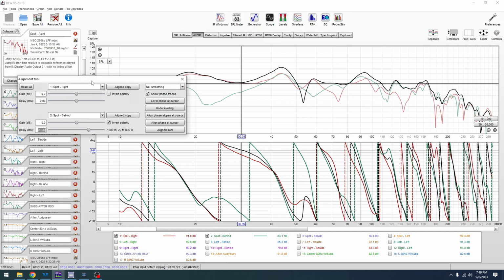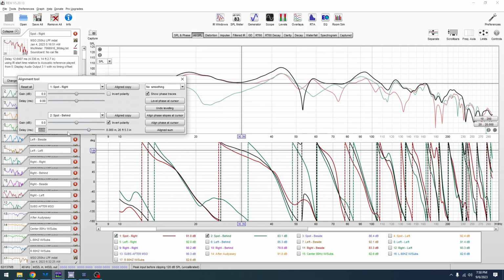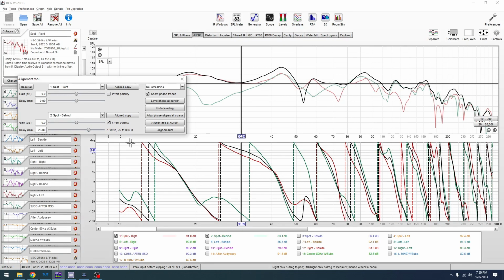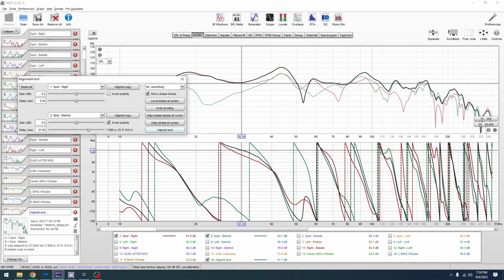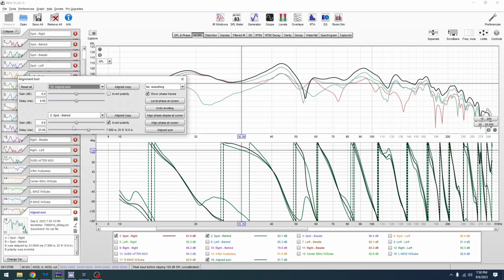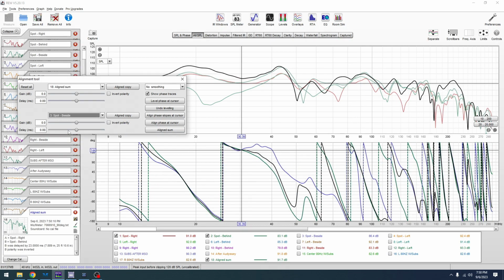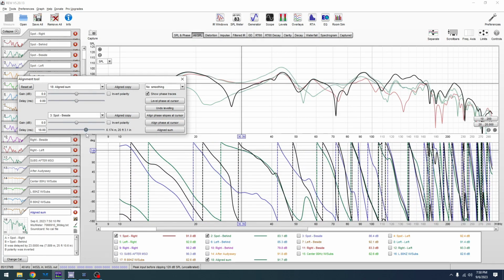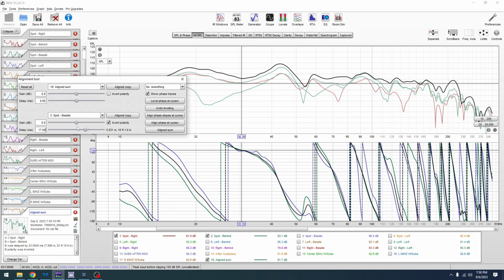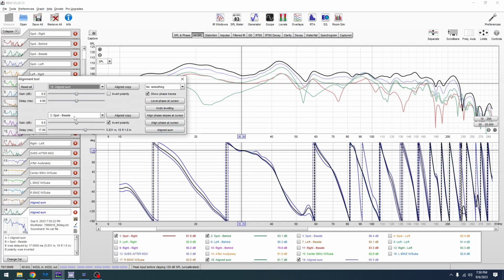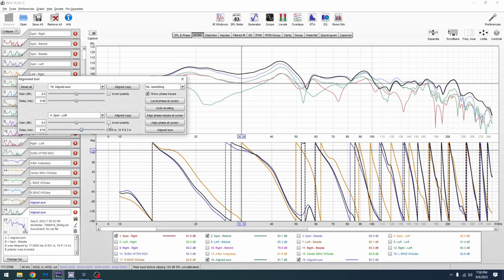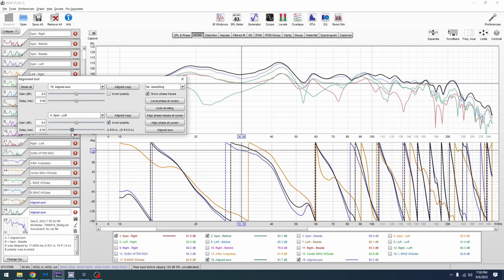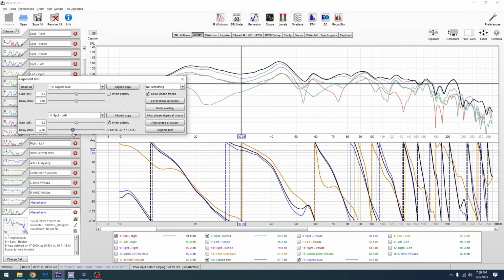I'll first find the phase that aligns best with right and behind. And it looks like 23 milliseconds with inverted polarity gives us the best result. Let's click on Align Sums and select it for our top measurement. Now let's go to the next sub. And it looks like we get good alignment at 70 milliseconds with inverted polarity. And for our last sub, we're getting negative 7 milliseconds with inverted polarity.